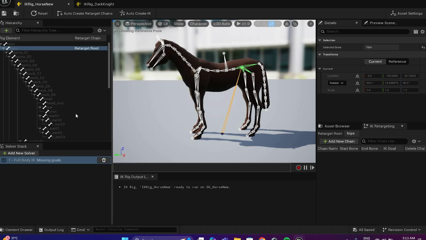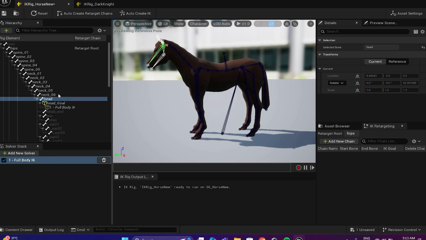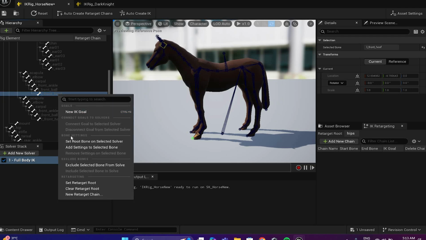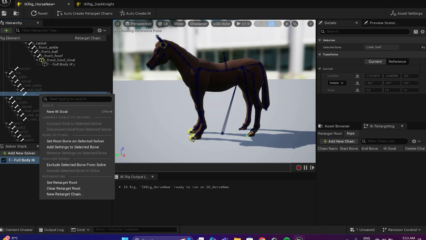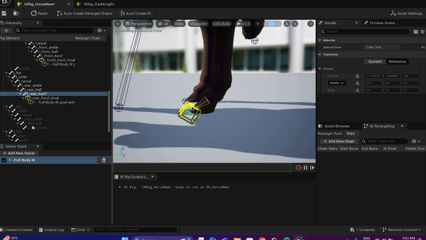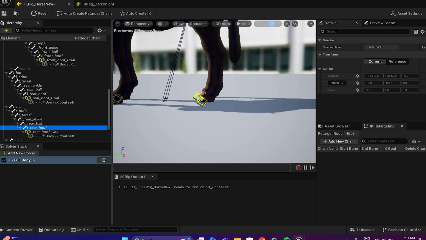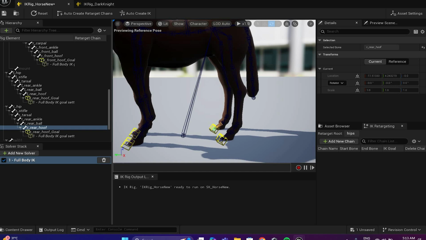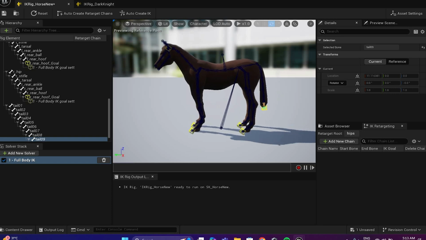Now we've got to add those goals, remember? So head, new IK goal. Now that, hoof, new IK goal, new IK goal. And we can just do all that easily. Now, the question is, do we want it to be the last bone or the one before last? That's a tricky question, because we could make it the one before last and then just retarget the rotation. But for now, let's keep it simple and do it with all the end bones. Okay, so that's my full body IK.